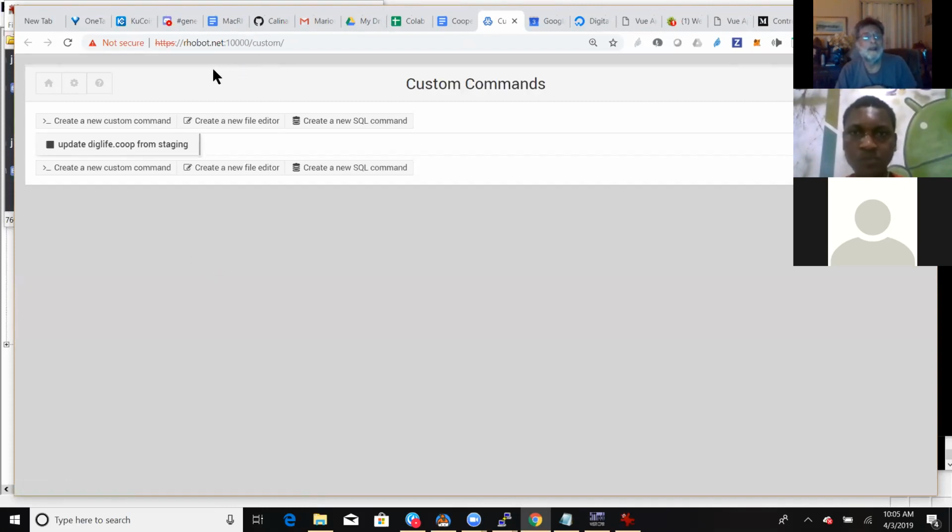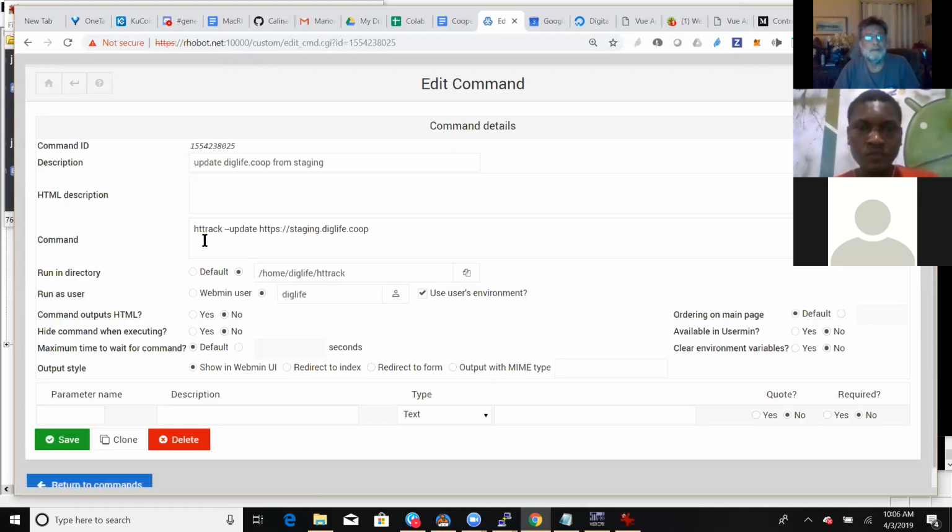In Webmin, which runs on robot.net:10,000, we added this custom command to update biglife.org from staging, and that was pretty simple. We installed HTTrack on the machine, which is apt-get install HTTrack. Pretty simple. And then we do an update, and we get staging.biglife.coop. So that runs on Zeit.